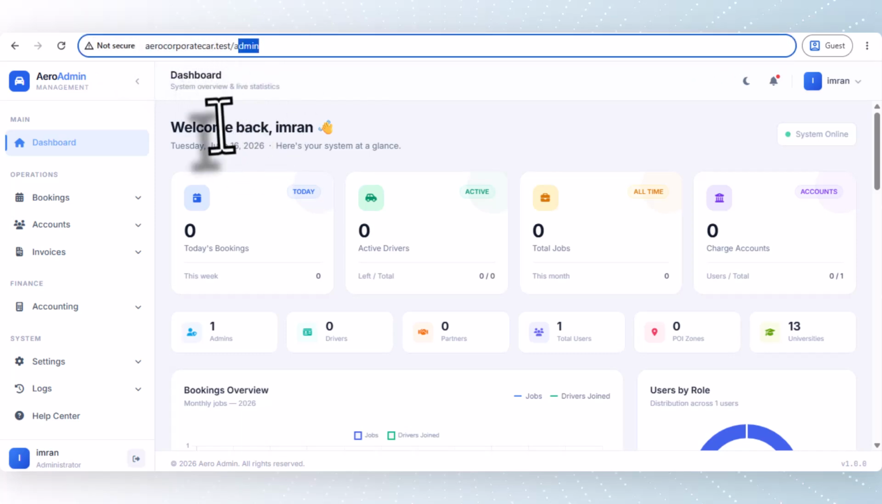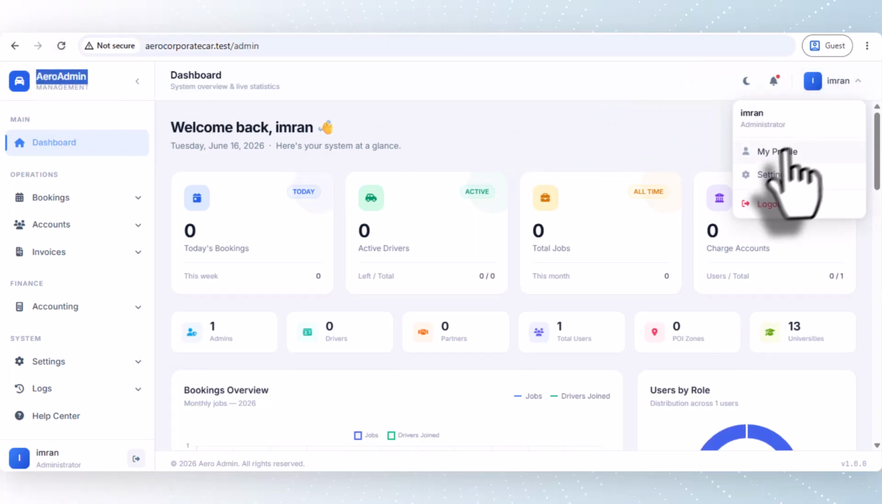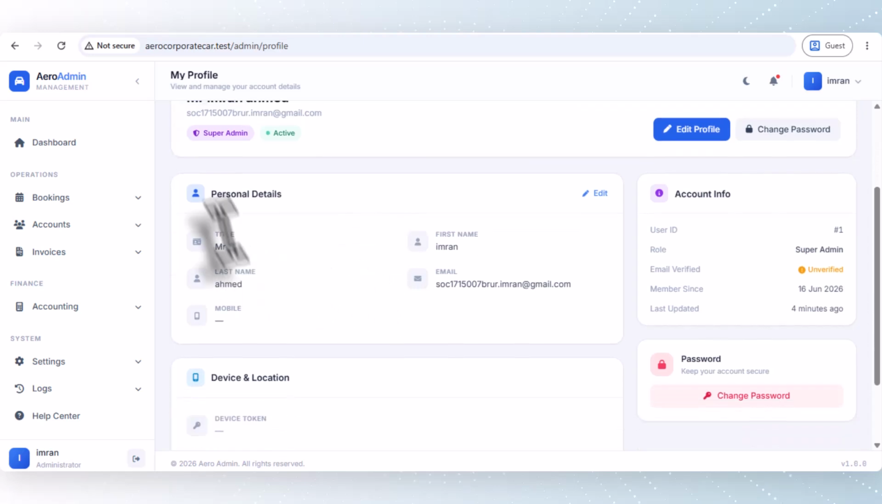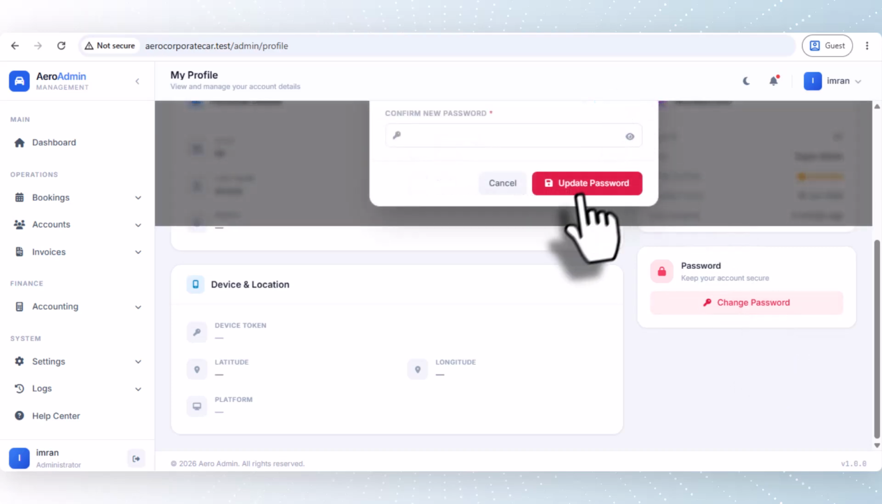Check that this is the admin dashboard. So this is the showing admin. Also, you can update your profile, personal details, name, device, location. You can also change your password.